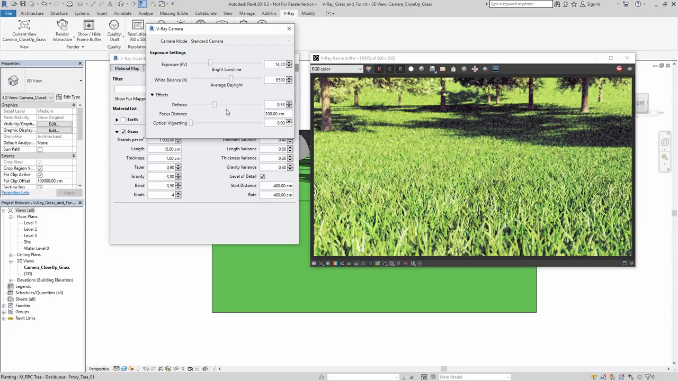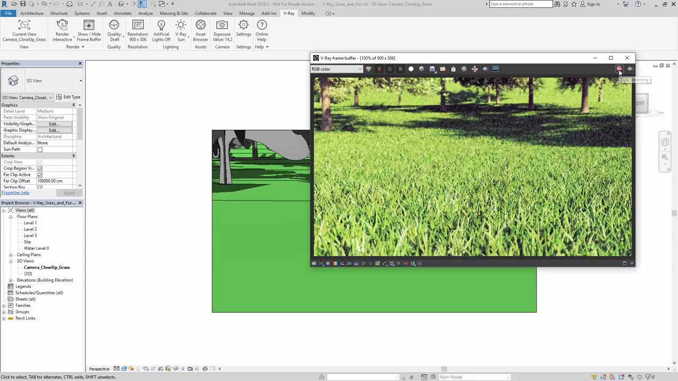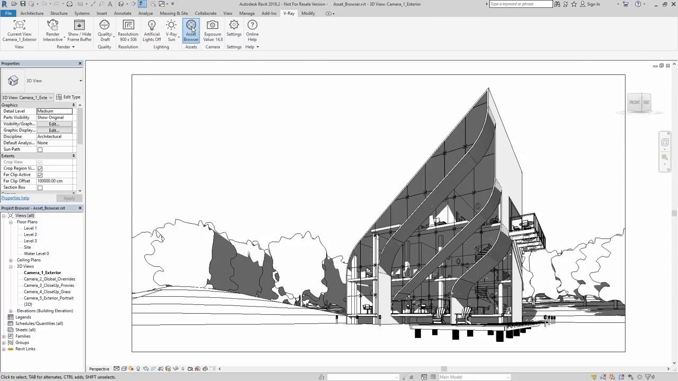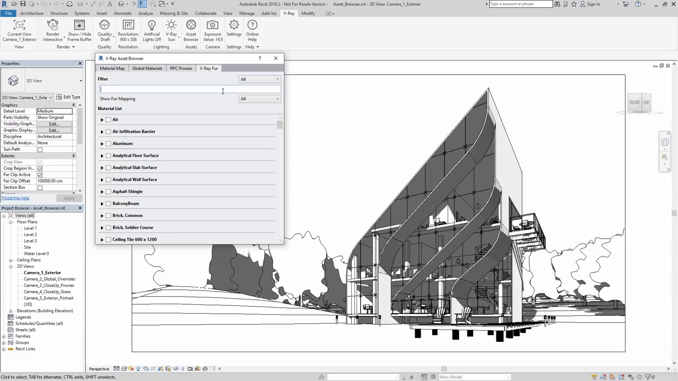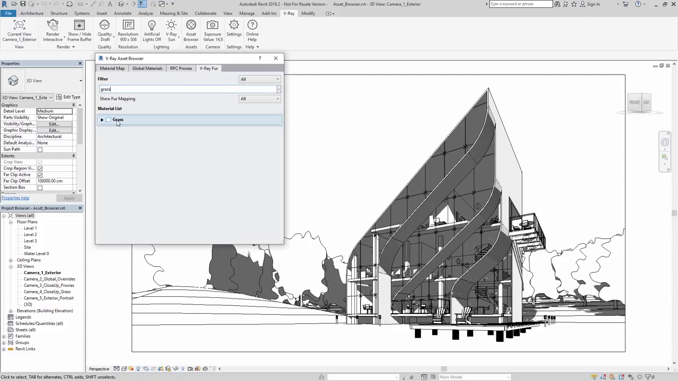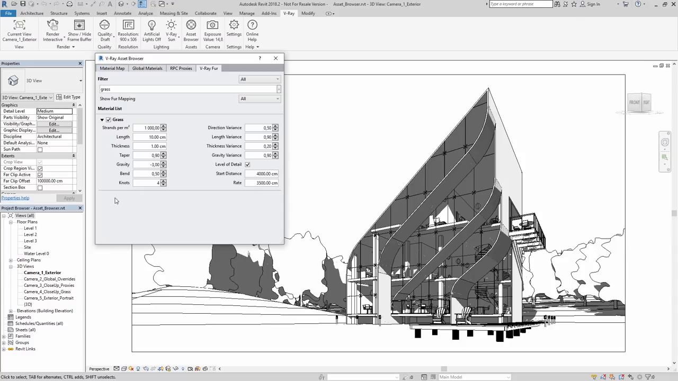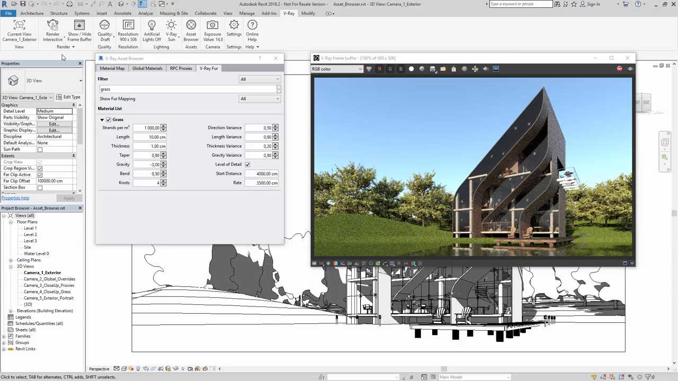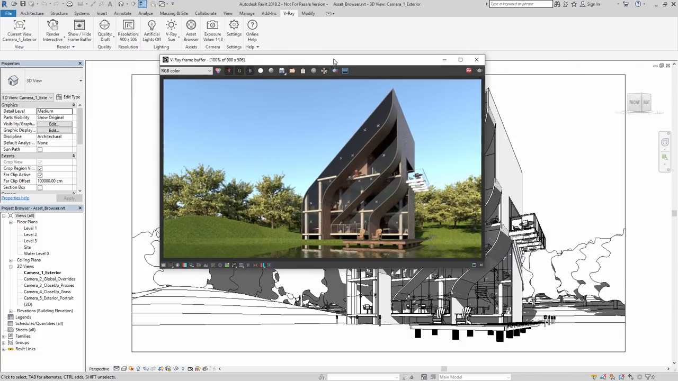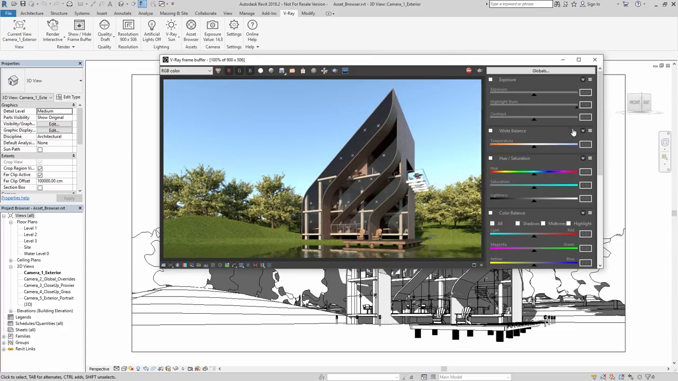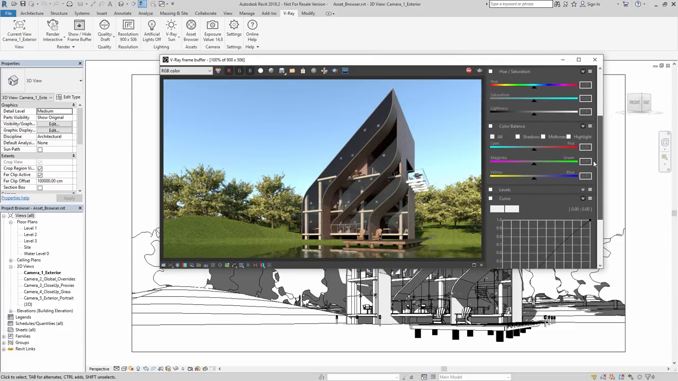I can close this already and go back to the Villa project. I'll open the Asset Browser, go to Fur tab, type in Grass, and I'll enable the grass. Now let's render. Our image still needs some enhancements, and we can add them from the color corrections panel on the VFB. In this panel, you can apply color corrections to the image. For example, you can compensate the exposure, change the color balance, or the hue and saturation, and so on.